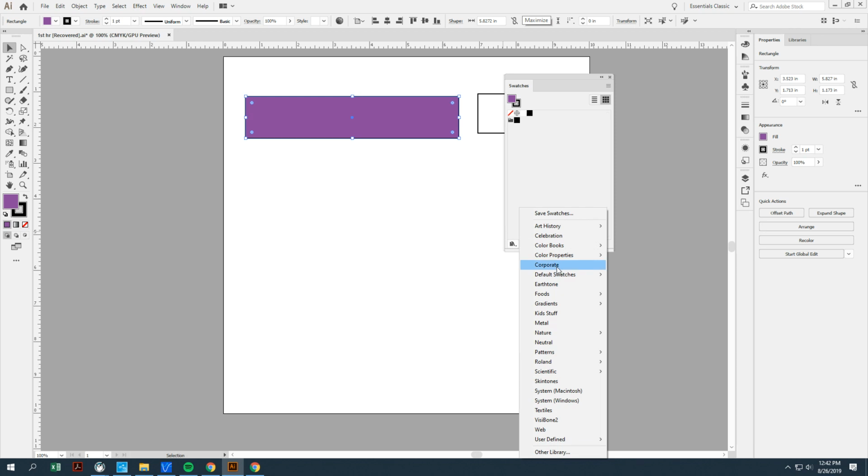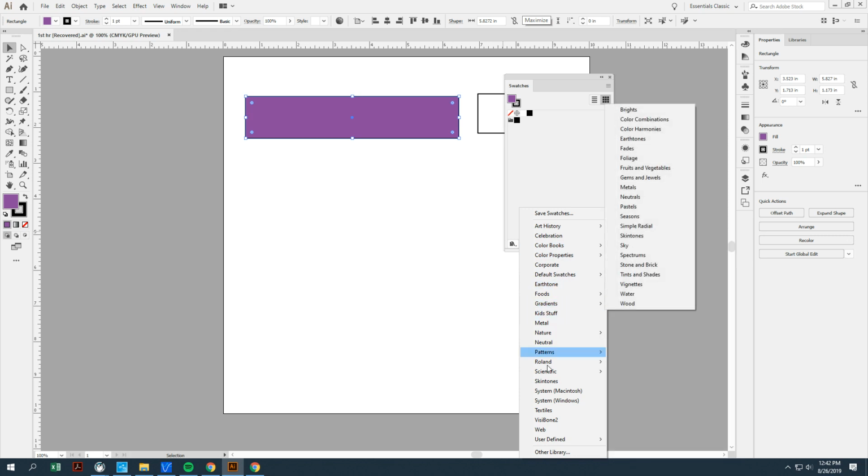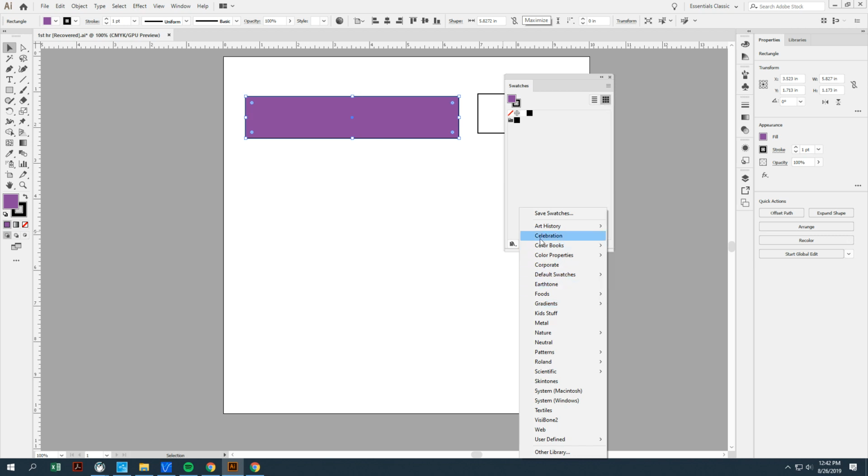There's anything from Celebration to Corporate, Defaults, Gradients. And if we click on actual color books, you get into what are called Pantones. That's a whole different lesson, but those are pretty important to us as a printer. So you can choose any one of these besides Gradients. Gradients is going to be a different step today.